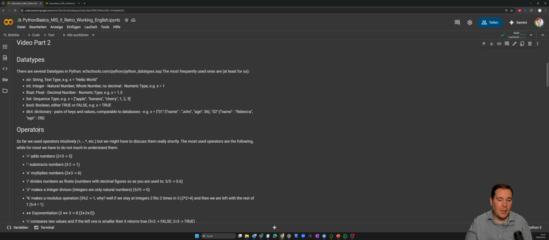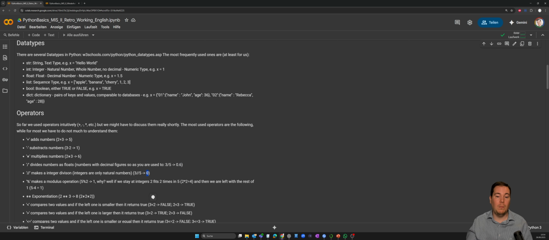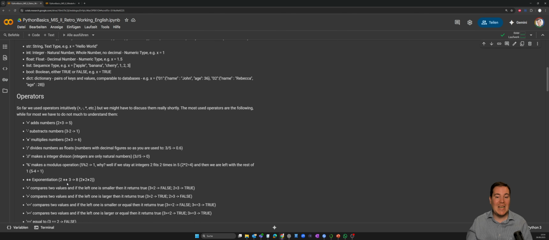We have a multiply, so we can do multiplications, we can do divisions, we can make special integer divisions, which only give us full numbers. So 3 with an integer division 5 gives us 0 because we don't have a floating point. We only use the first part, so the integer here. And we can make modulo operations, which are quite often needed.